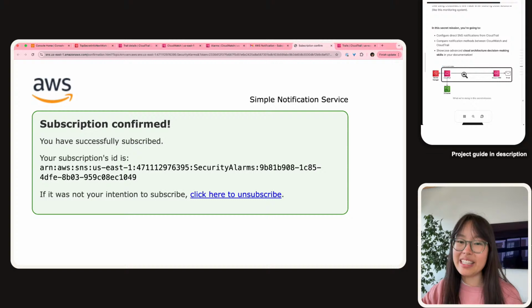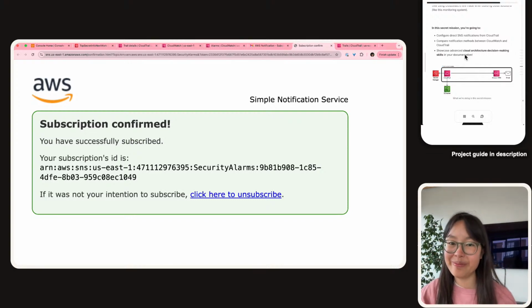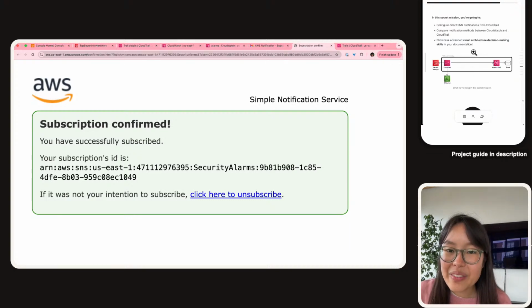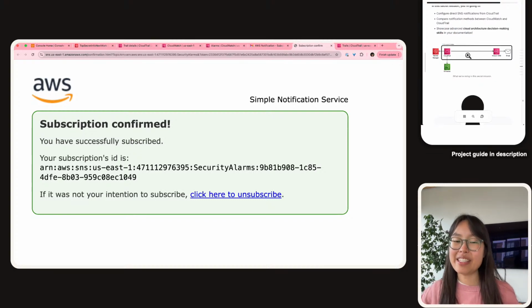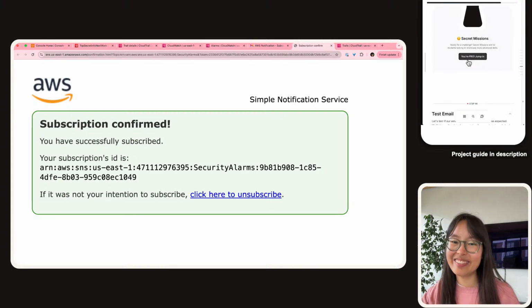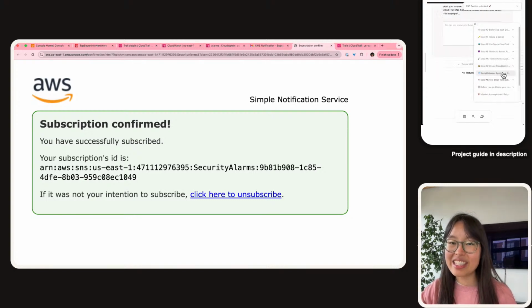So in this secret mission, we're going to configure a direct SNS notification from CloudTrail and compare that with our CloudWatch setup too. I love this secret mission because you get to showcase some advanced cloud architecture and decision-making skills in your documentation. Instead of just explaining why we're doing something, you're now leveling up to talking about what we're not doing and why we're not doing that other option as well. All right, so let's go ahead and start our secret mission.